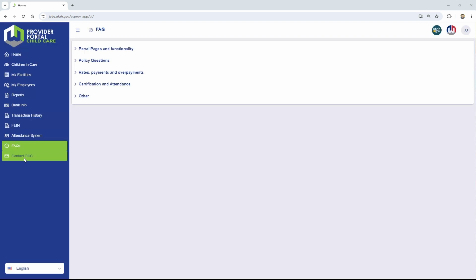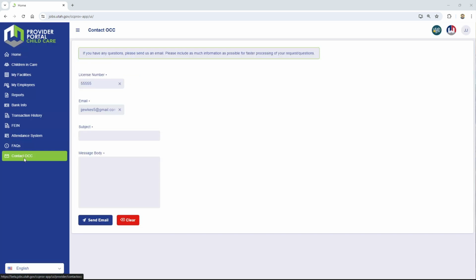Last but not least, you can use the Contact OCC function on the navigation bar to email OCC directly from the portal without needing to sign into your email program. The OCC Provider Helpline team is here to help you if you have any questions about the portal, other subsidy-related questions, or questions about specific cases or payments.